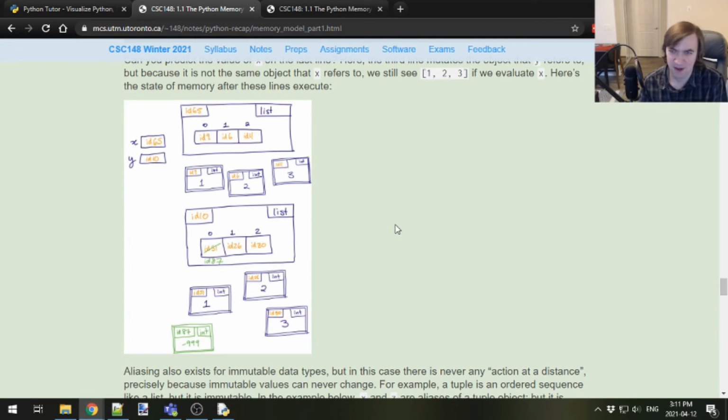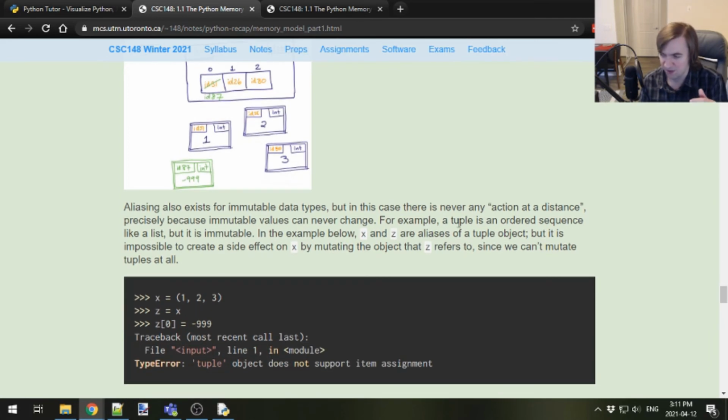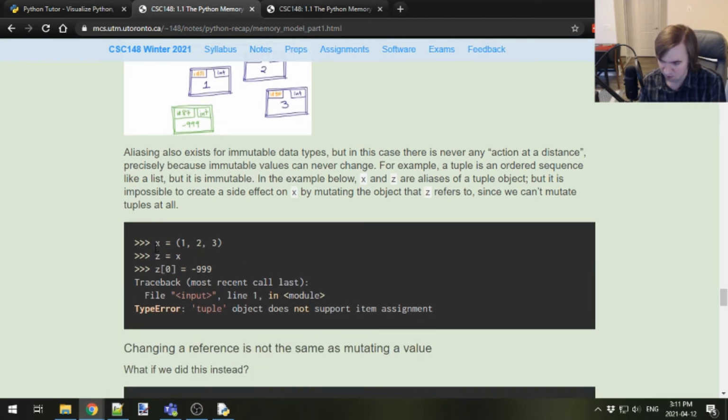Here's our MS Paint diagram again, but hopefully I trust that you've been following along okay. Now, aliasing also exists for immutable data. But in this case, you can't have this quote-unquote action at a distance thing happening because immutable values can't change. An example of this is a tuple. A tuple is kind of like a list, but it's immutable. So here's an example where we have basically the exact same thing, except instead of a list, we have a tuple.